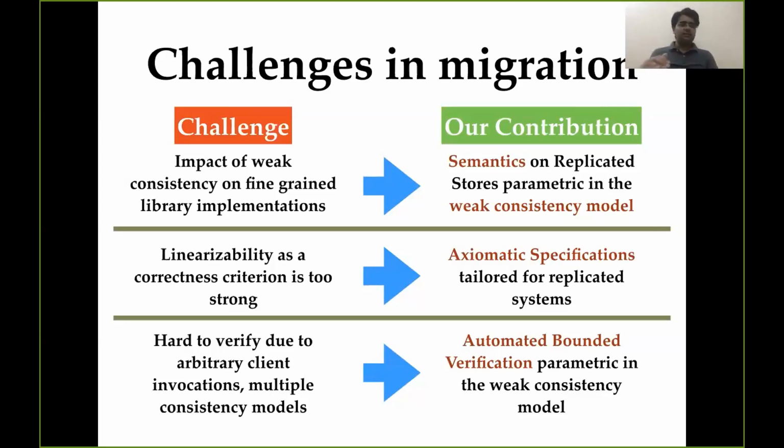Furthermore, linearizability is typically used as a standard correctness criterion for library implementations in shared memory systems, but it may be too strong for replicated systems. Therefore, we propose alternative axiomatic specifications for library implementations which are specifically tailored for replicated systems and which precisely capture the observable behavior of these library implementations to outside users.